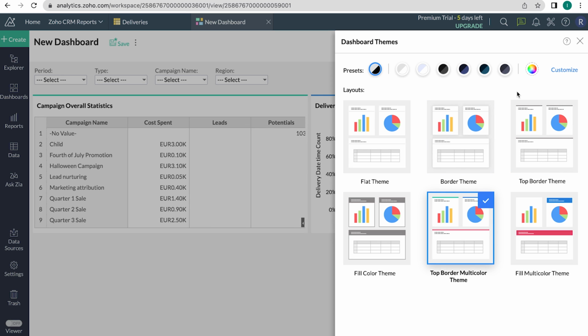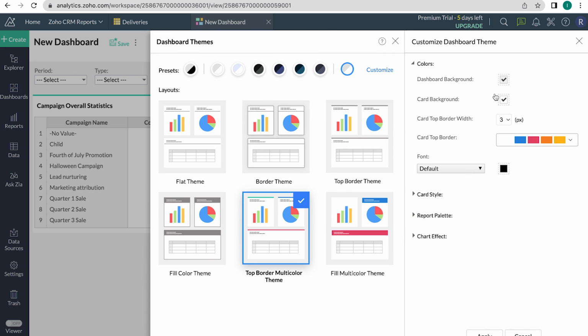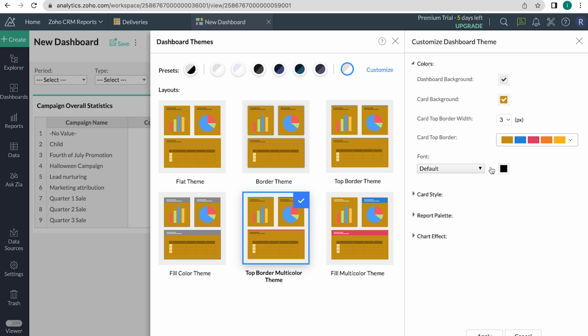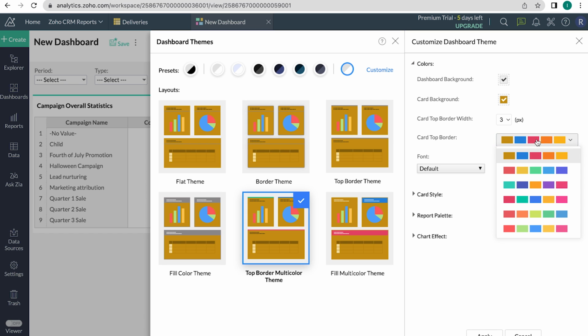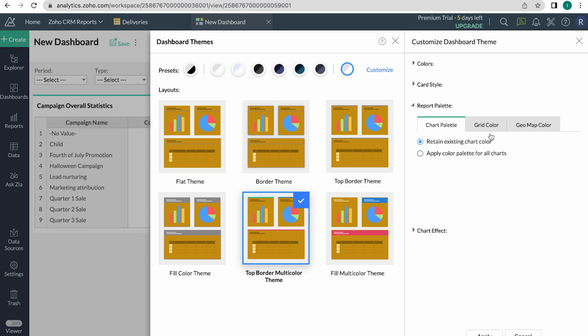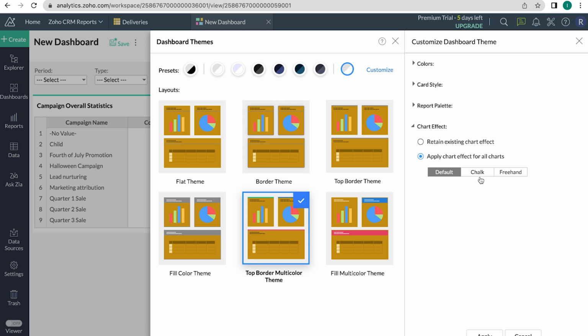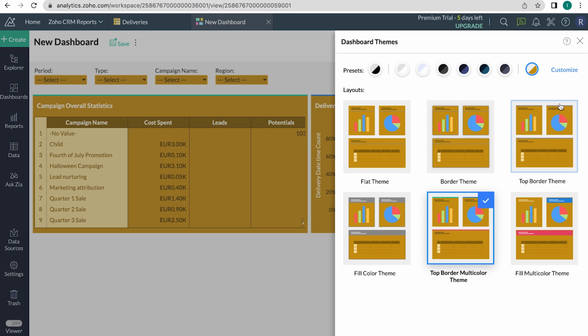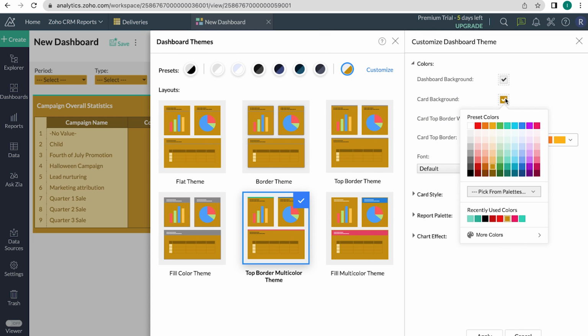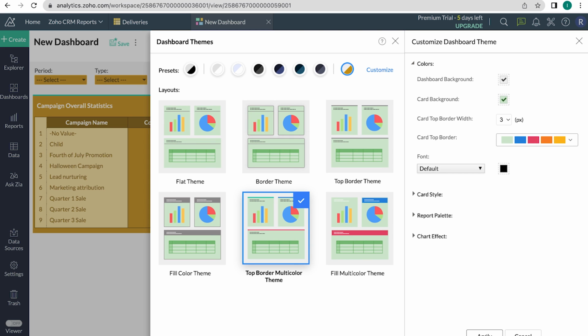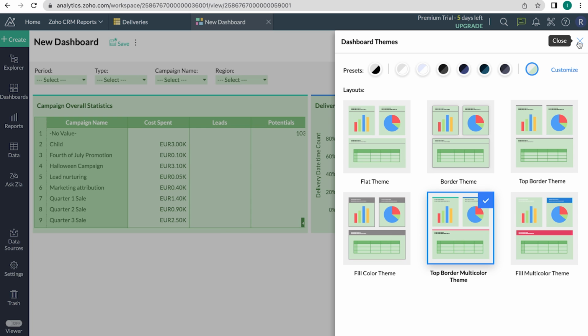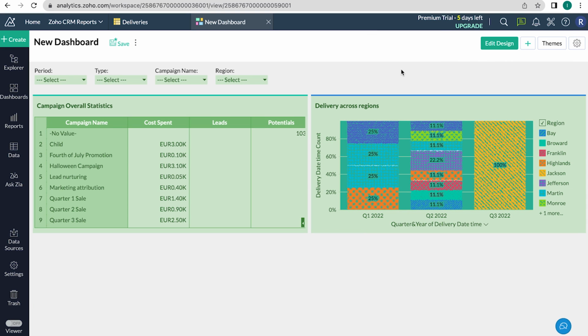You can also customize the colors, the background color, the dashboard background, the card background. Let's choose the card background, the card top border, the report palette, each of the colors, the chart effect. So Zoho Analytics offers all of these options. Once I've made changes, I can click the apply button and the changes will be applied across the dashboard.